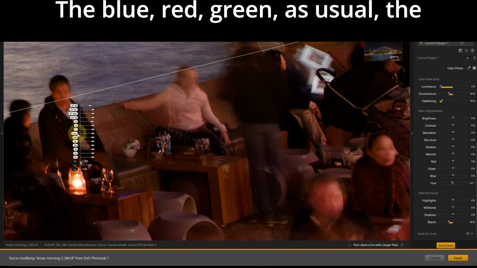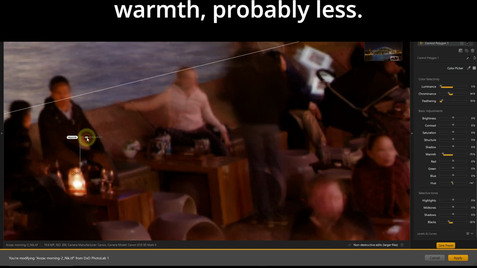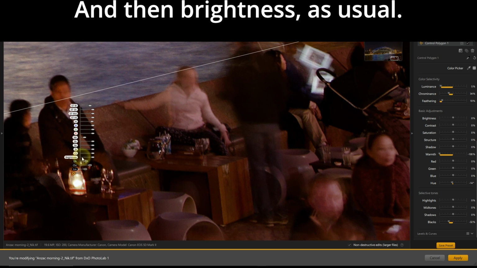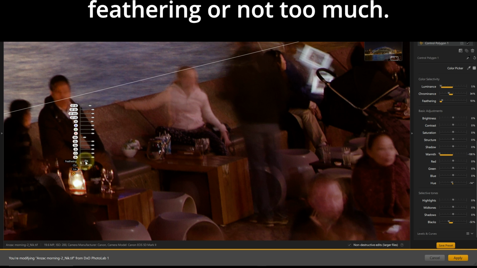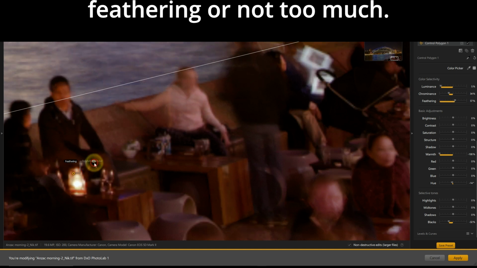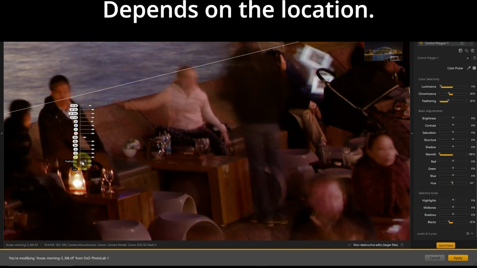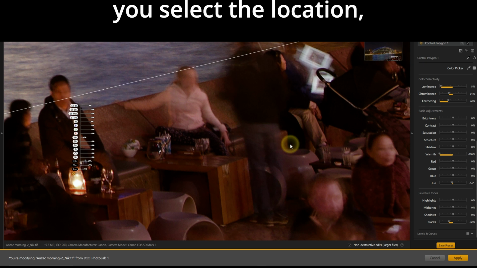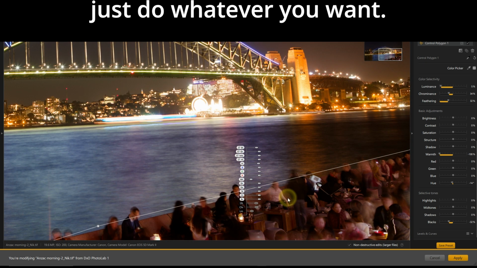The blue, red, green, as usual. The warmth, probably less. And then brightness, as usual. You can make sure that it has a nice feathering, or not too much. It depends on your choice, depends on the location. The point is that once you select the location, it's so much easier to just do whatever you want.